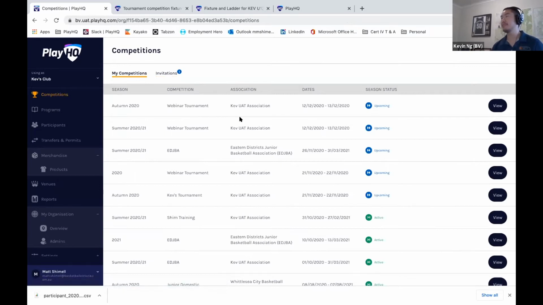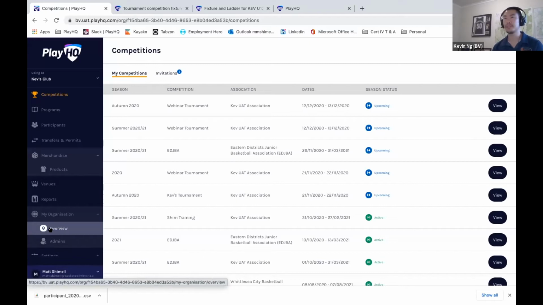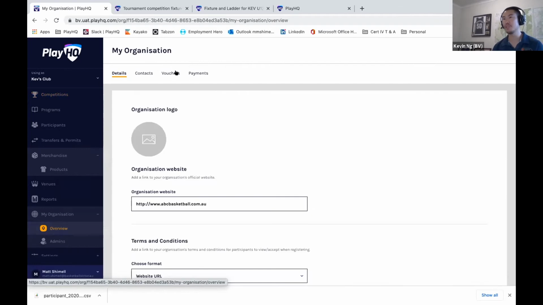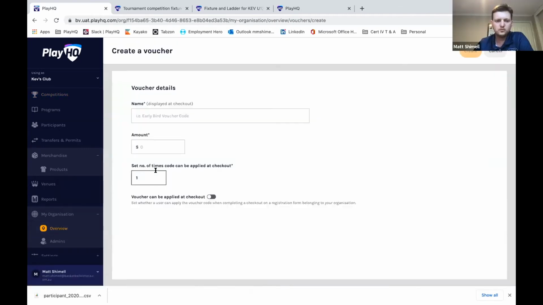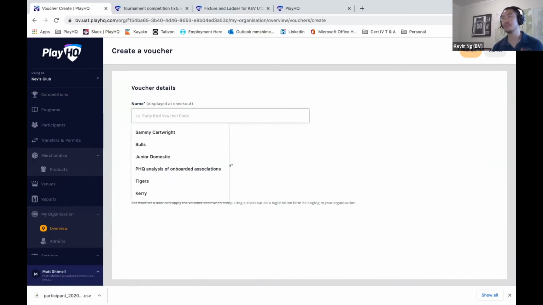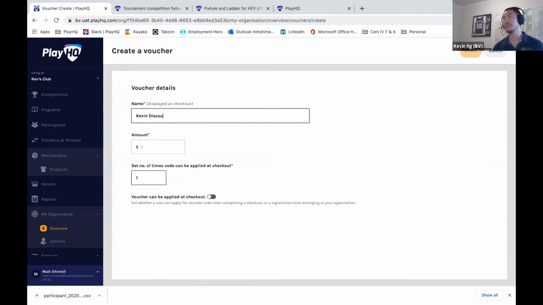Adam's asked about vouchers and whether there's a danger of vouchers being forwarded on to other people. So yeah, it depends on the way you set up your voucher. You can set up your voucher to be a one-time use voucher or a multi-time use voucher. And obviously if you set up a multi-time use voucher, it can be used up to the number of times that you set it to be. So there is a risk that it can be passed on, but you can always report on that in the reporting that Matt will show you later to identify anyone who's used it that shouldn't have used it.